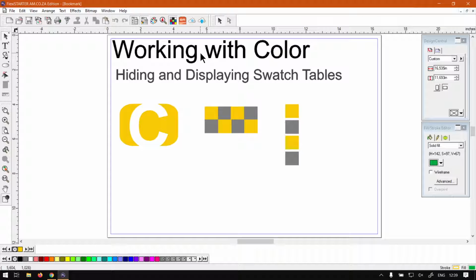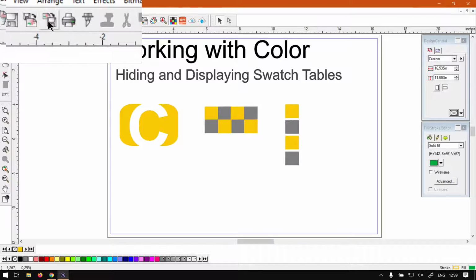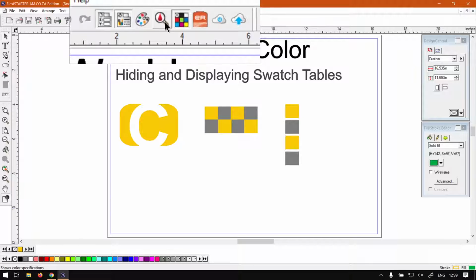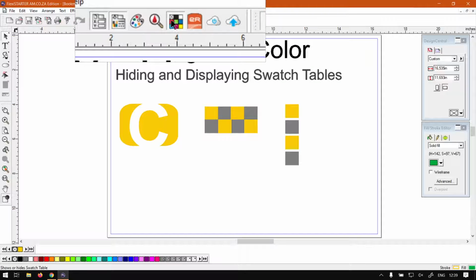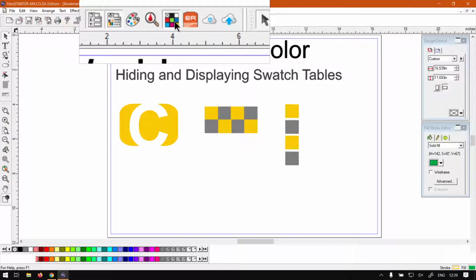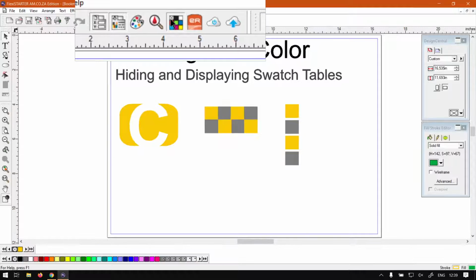Now, the most simple way we can do this is just here on our standard toolbar. If we navigate next to this magnifying glass with a paint drop, you'll see we've got a little swatch icon there, or swatch table icon. So if you click that, you can see at the bottom it just hid all our swatches. Click it again and it comes back.